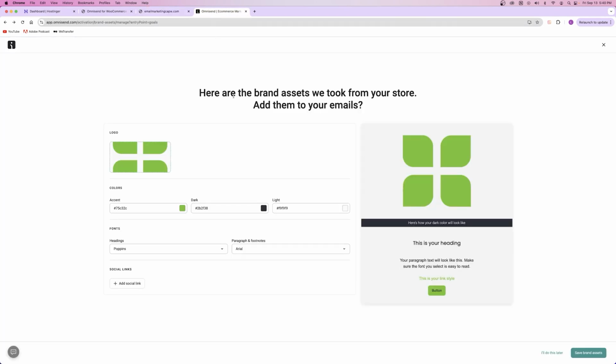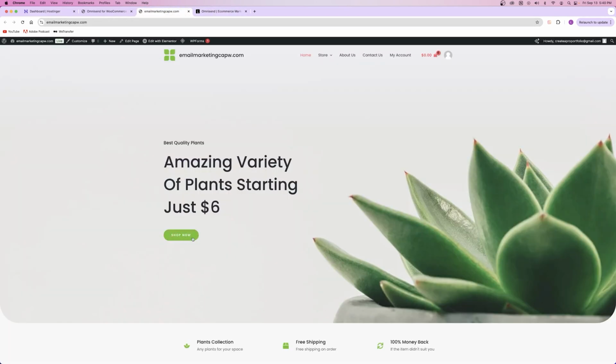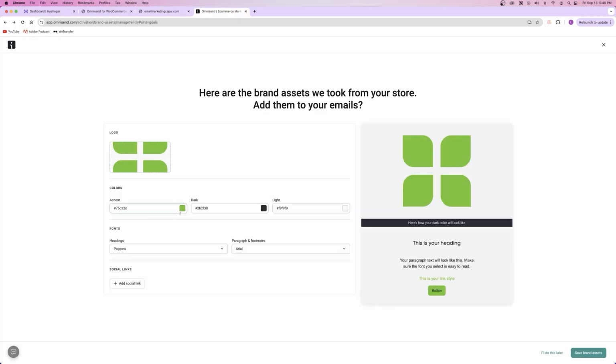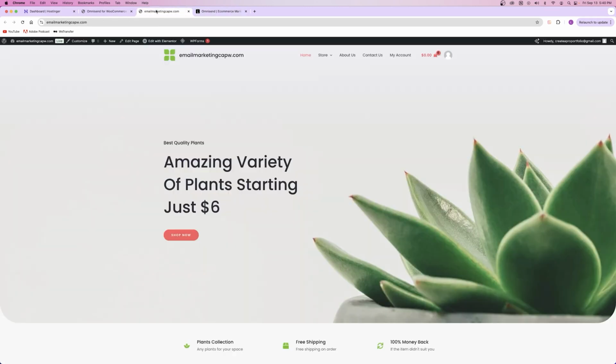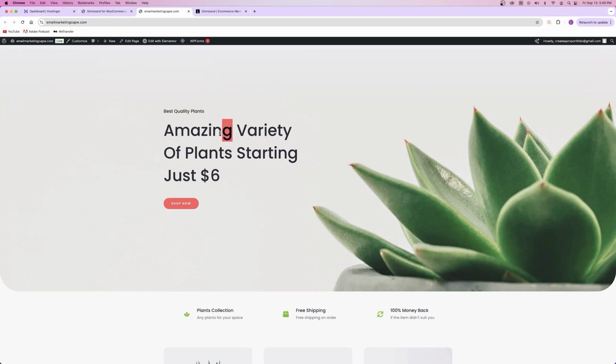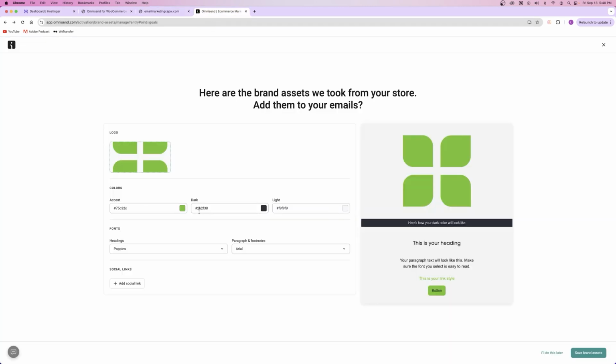If I wanted to, I could switch the green accent color to be the same red accent color that is used everywhere. That's completely up to you guys. And then the dark and the light is automatically pulling from this color right here, this gray color, and then this background gray color right here. That's the light, and then that's the dark. So it's really cool that Omnisend automatically pulls your colors and your fonts for you.